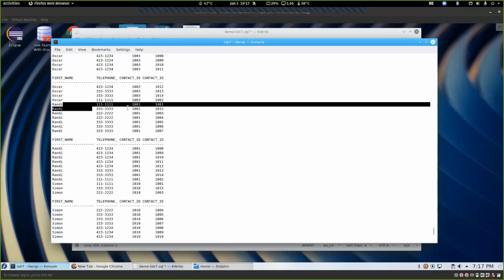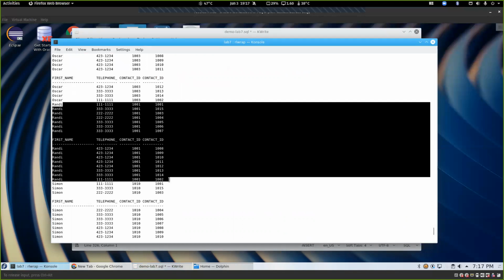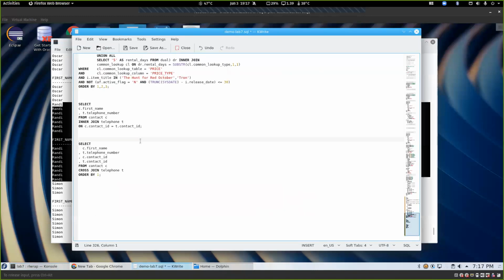For Randy, he has a record for everybody's phone number. So we get every possible combination, similar to if you have two dice. Imagine each dice being a table. What's every possible combination I could come up with? That's what a cross join does for us. And we can get the actual result set by using a where clause, where c.contact ID is equal to t.contact ID.